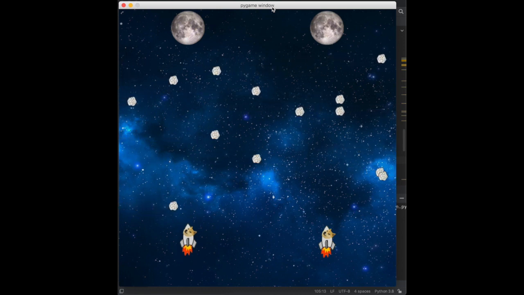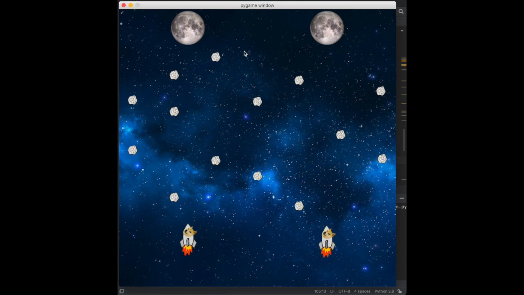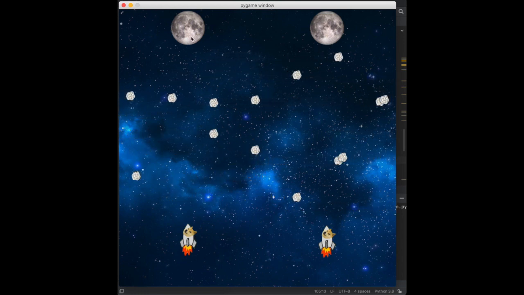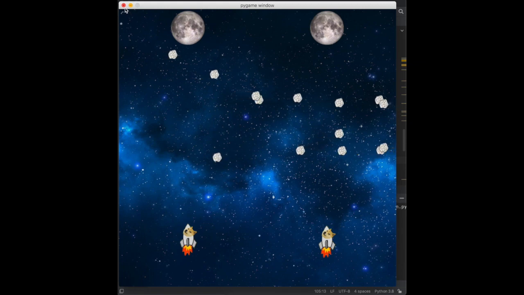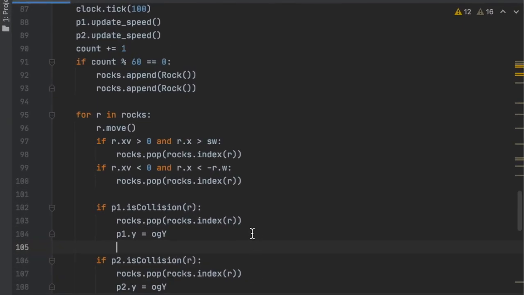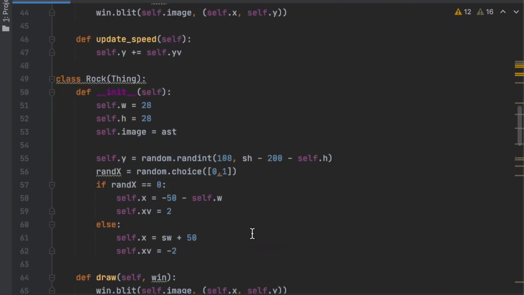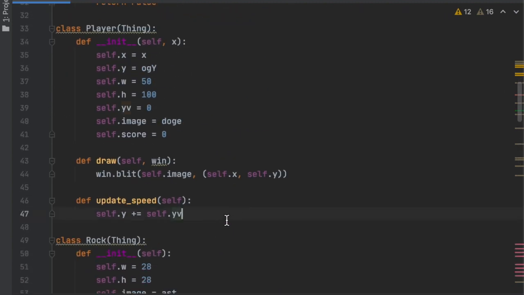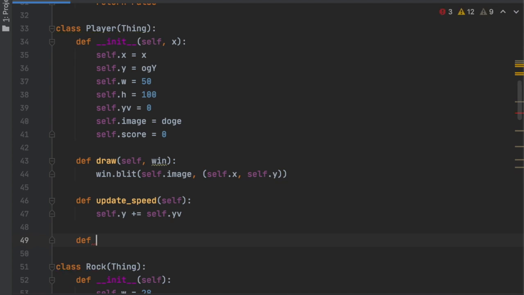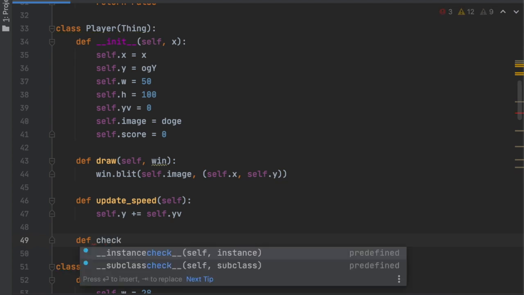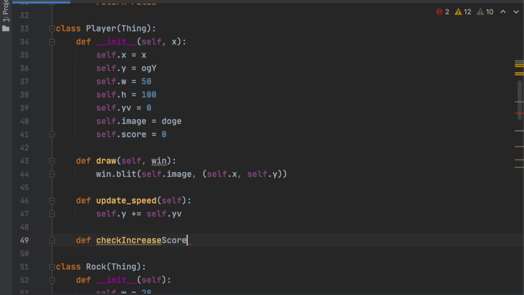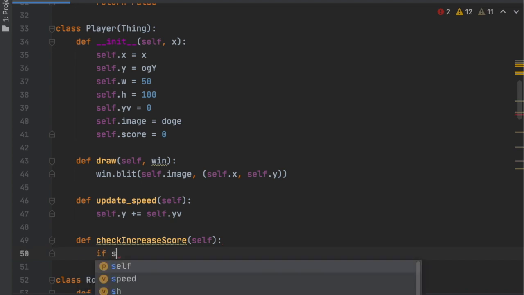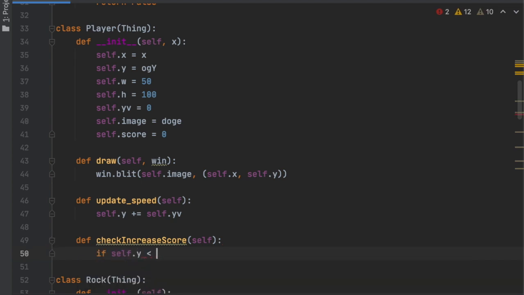So since we have collisions now, we need to also check to see if the player has reached the very top to the moon so that we can give that player a point. So to do that, we're going to just go ahead and create another function inside of the player class. So we'll say define like check increase score or something. That should be good. And in here, what we're going to do is say if like self.y is less than or equal to 100, that means they have reached almost the top of the screen, which is about where the moon is.